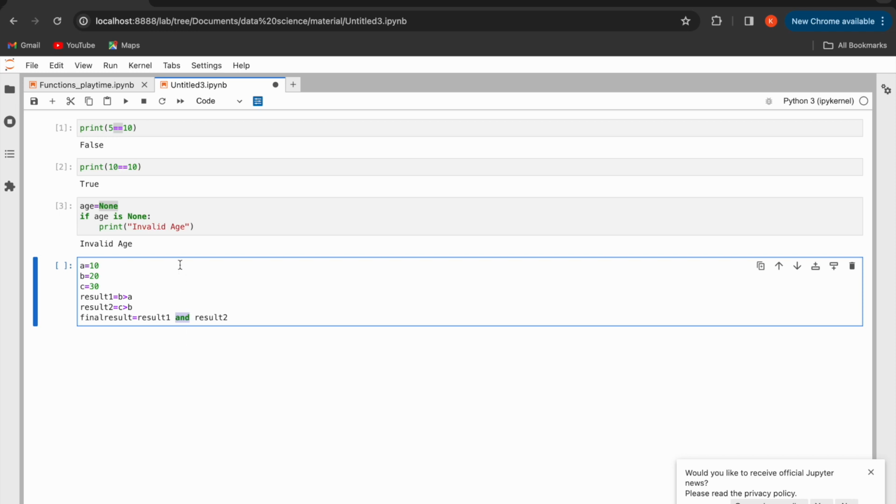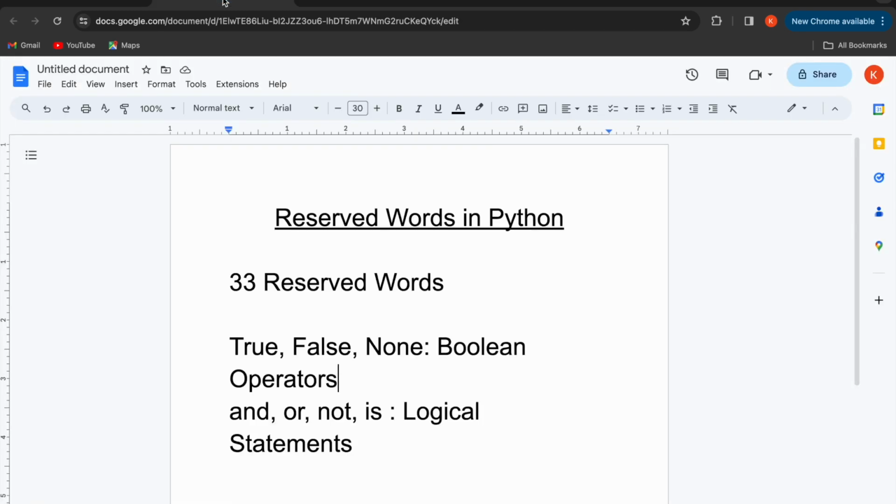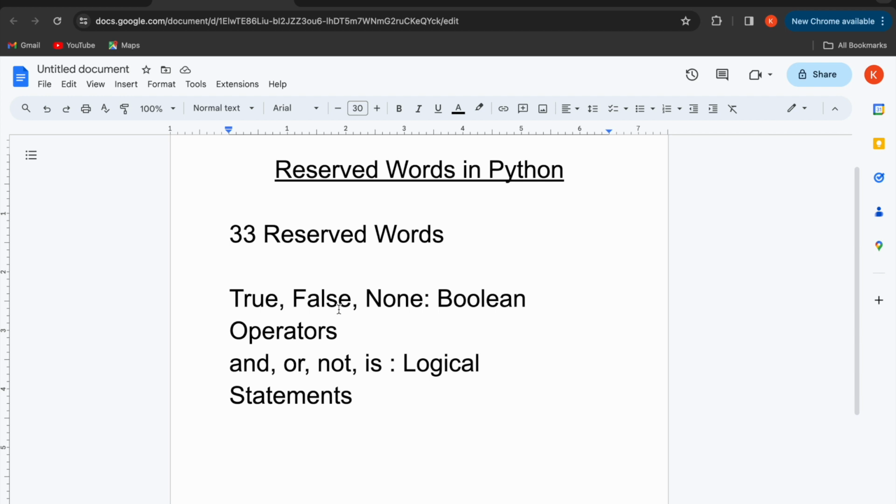So now if I say final result equals result 1 and result 2. What is this? Final result equals result 1. What is result 1 value? True. And result 2 value is True. Right? True and True, which is True again. Final result is True. So in order to explain you better, let me show you the truth table for the and operator, for the and reserved word.